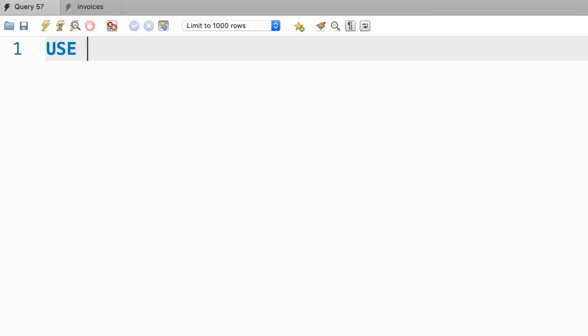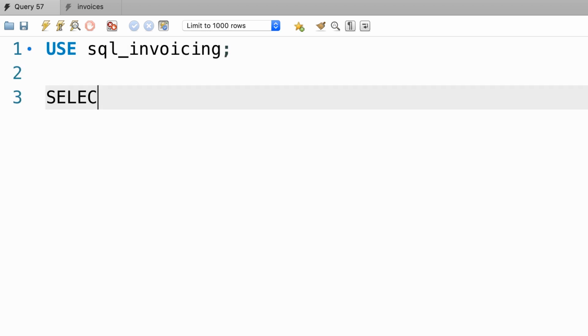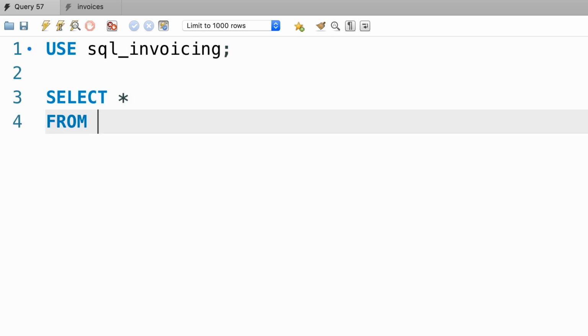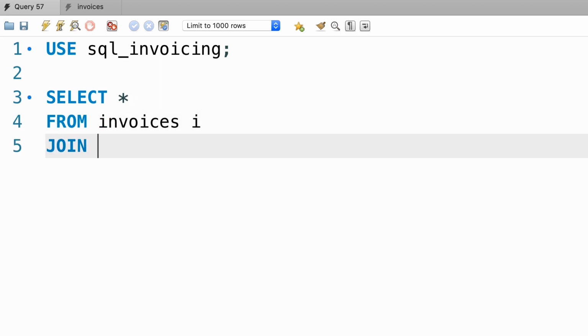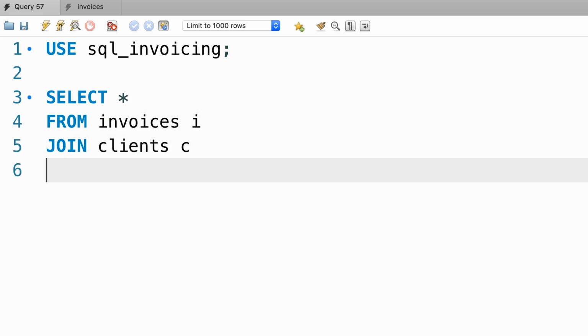All right, first I'm going to use the SQL invoicing database. Now let's select everything from the invoices table and join it with the client's table. Here I'm going to use the using statement to simplify my join. What column are we going to use for joining? The client ID column. Let's execute this query up to this point.